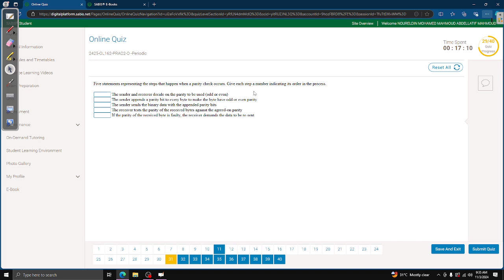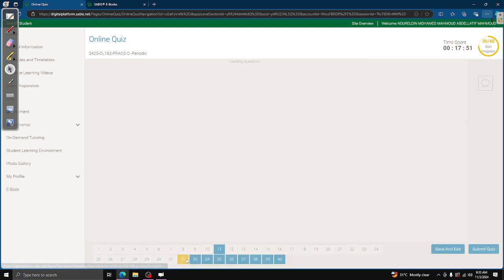Now we're going to do parity check. First, they decide if they want odd or even parity. Then the sender adds a bit to every byte to make it either even or odd. That's the second step. The sender then sends it to the receiver with the added binary data or bits. So this is the third step. The receiver tests the parity of the received bytes against the agreed upon parity. That's the fourth step. And then finally, if that was faulty, then the receiver demands the data be resent, otherwise it's completely fine.